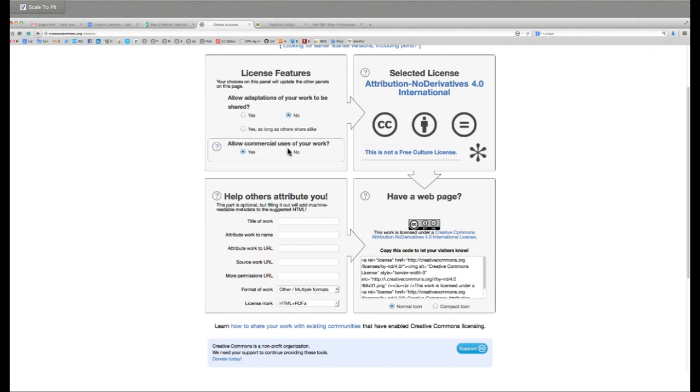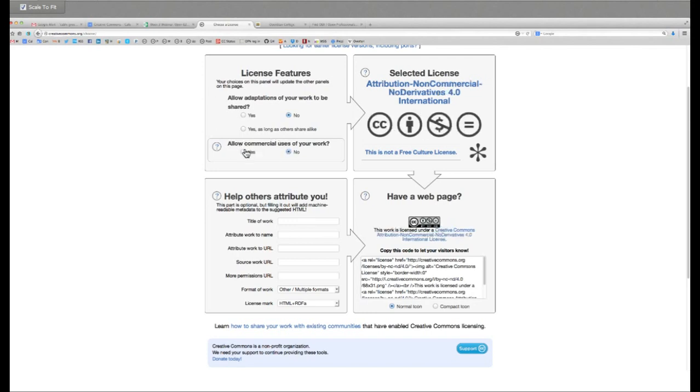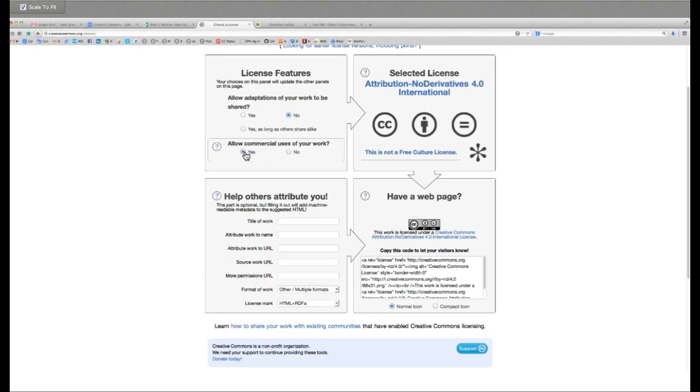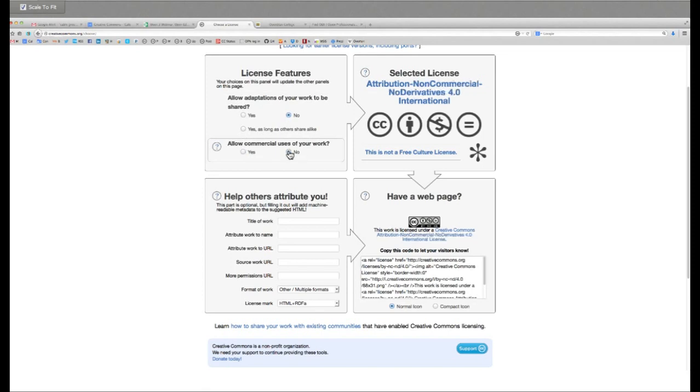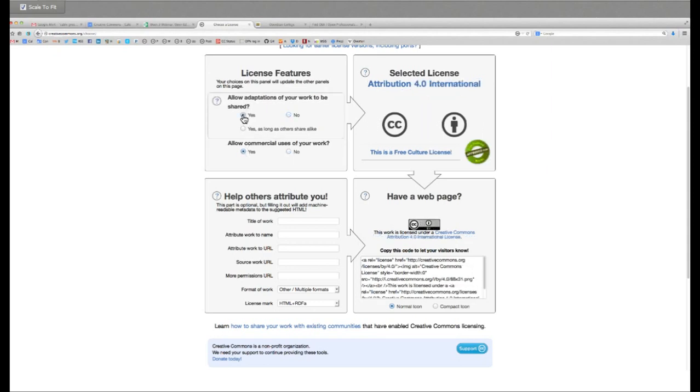The second question is, are you going to allow commercial uses of your work? If I say yes, it doesn't have a non-commercial restriction. If I say no, it does have non-commercial built into it. So I'm just going to leave these as yes, and that'll give me a CC BY license, or an attribution license. And you saw how simple that was to choose the license you want.